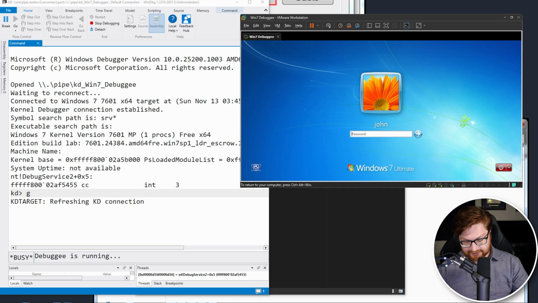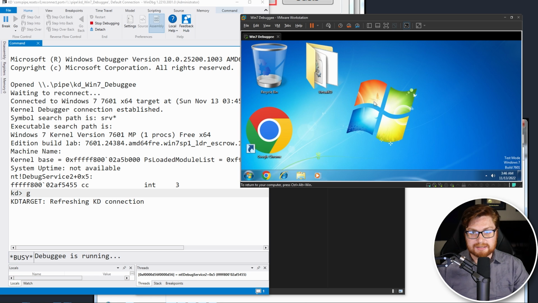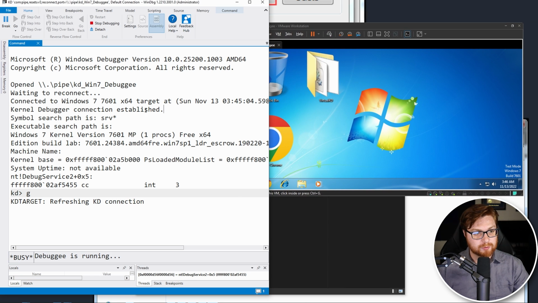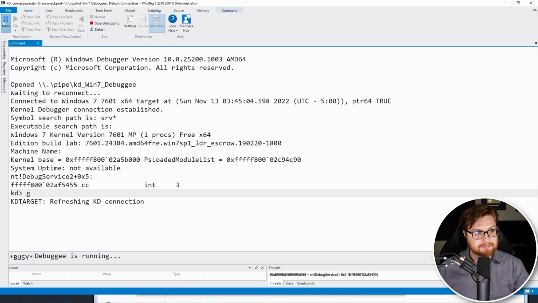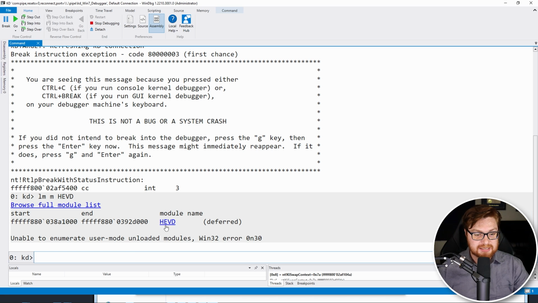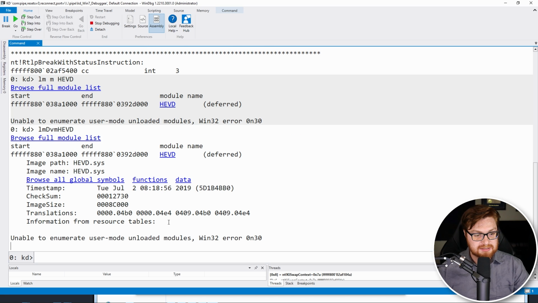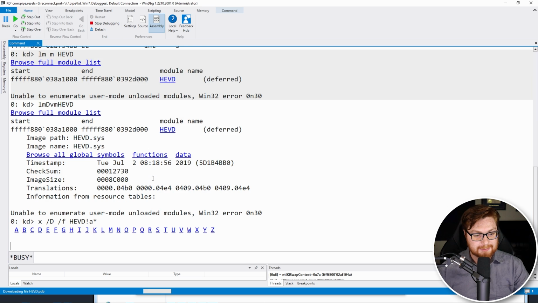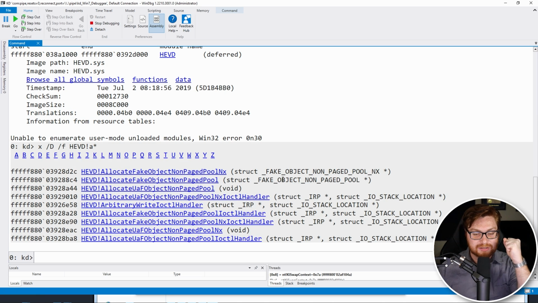I'm going to log in. And great, now our Win 7 is set up and running for us. Let me go back into the debugger and break here. Again, I'll search for our modules, list modules, specific module HEVD. If I click on HEVD, we can see that we can again browse all global symbols or functions or data. Let me click on functions, and there we go.